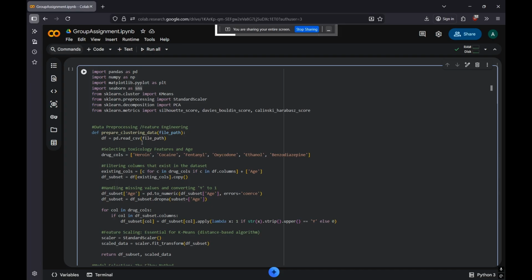First we read the CSV file, and then we selected the specific features as well as the age. Here we are choosing the columns that we believe are necessary, which are heroin, cocaine, fentanyl, oxycodone, ethanol, and benzodiazepine. And for age, we decided to filter the column that exists here, right? We knew there were missing values here, so we converted the age variable into a numeric format, and then we removed any invalid entries, which ensures that all the data used in clustering is valid and comparable.